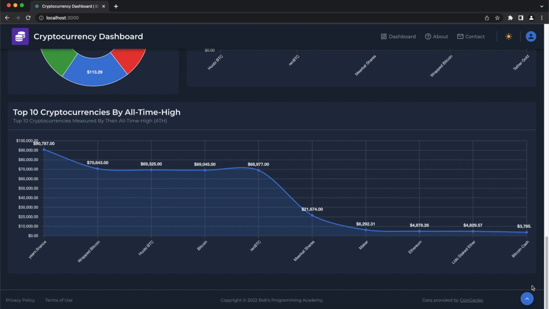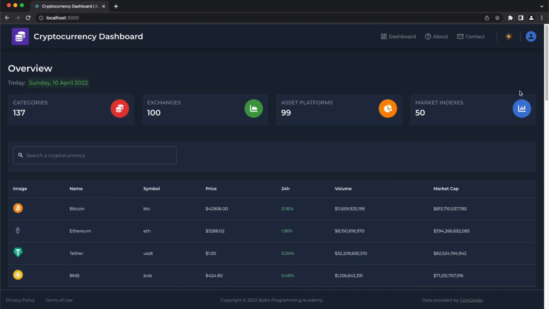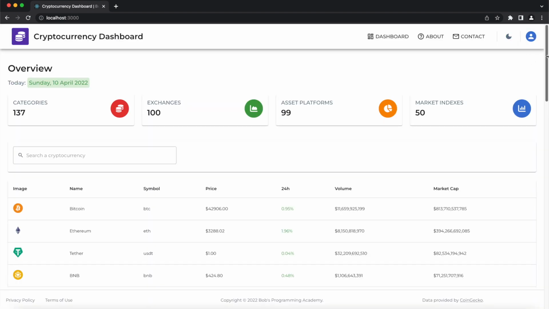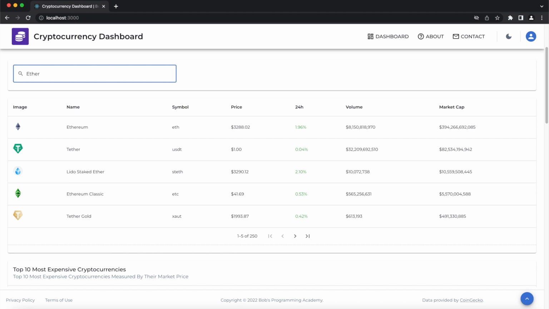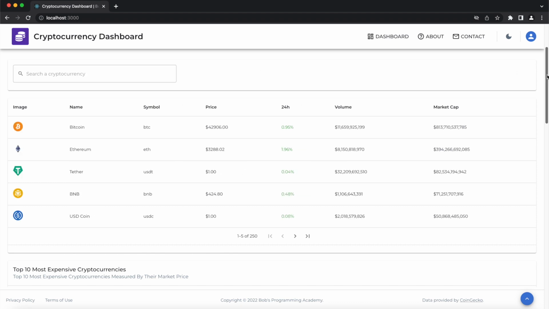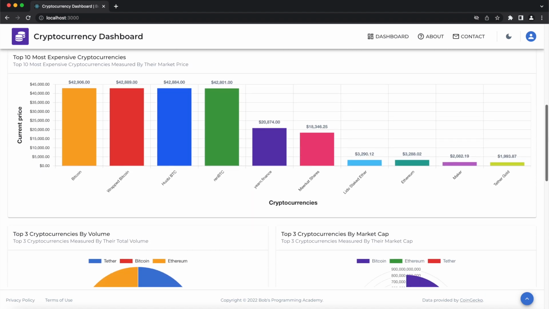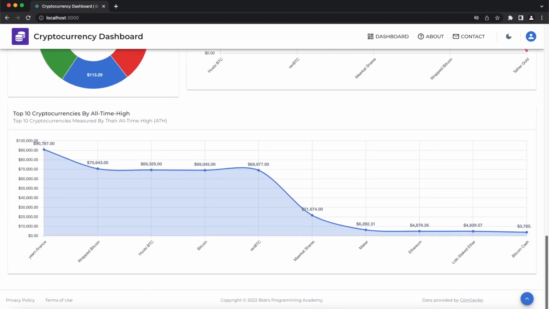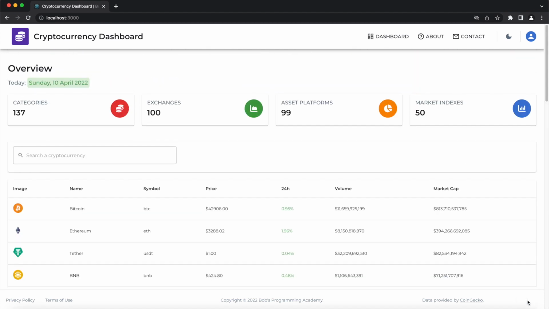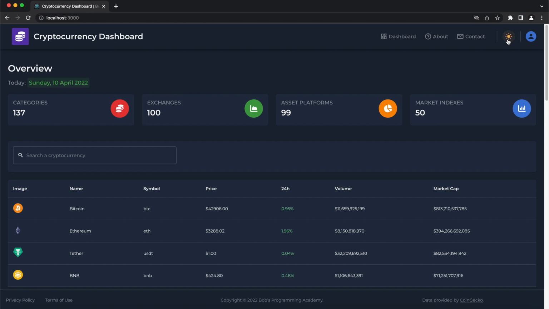This cryptocurrency dashboard app has two color themes, so we can switch it from dark mode to light mode and essentially change the theme on the fly. To change the color theme from dark to light, click on the sun icon in the header section of the page. To switch from light to dark, click on the moon icon.